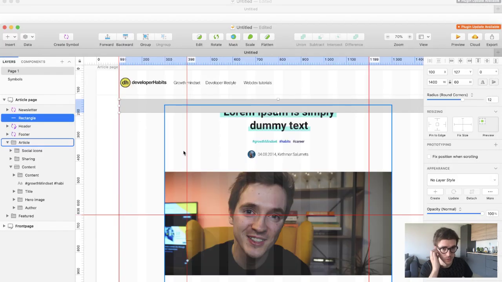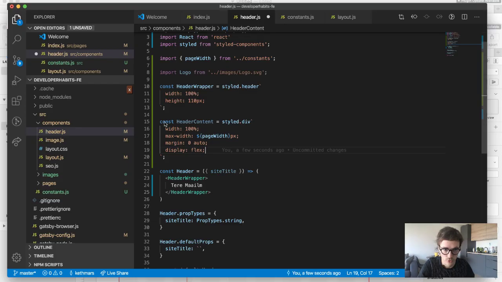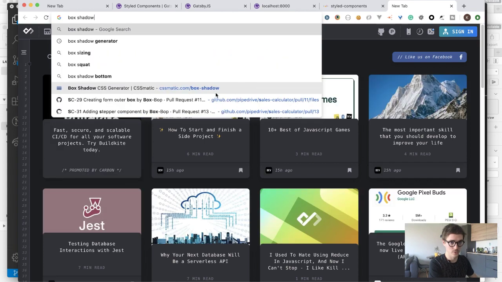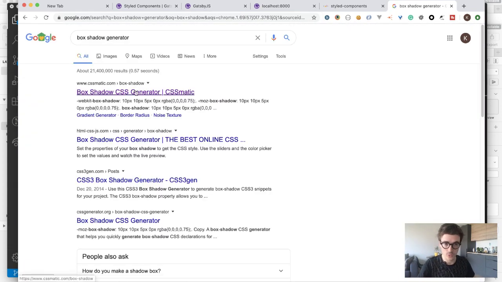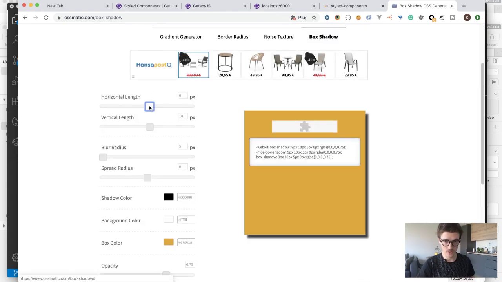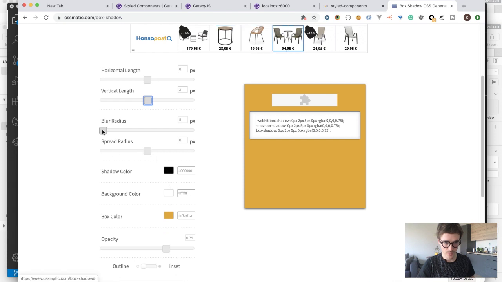And I also need the drop shadow for my header. And for that, I'm too lazy. I'm going to use box shadow generator, which I've been doing since I was, I don't know how young. But basically, you can just visually generate the box shadows that you want to have in CSS. It's a really neat tool, really easy to use. You get the necessary code and you just paste it to your project.